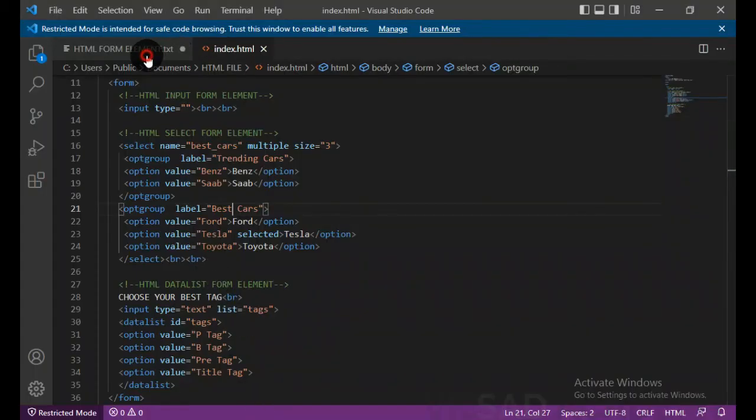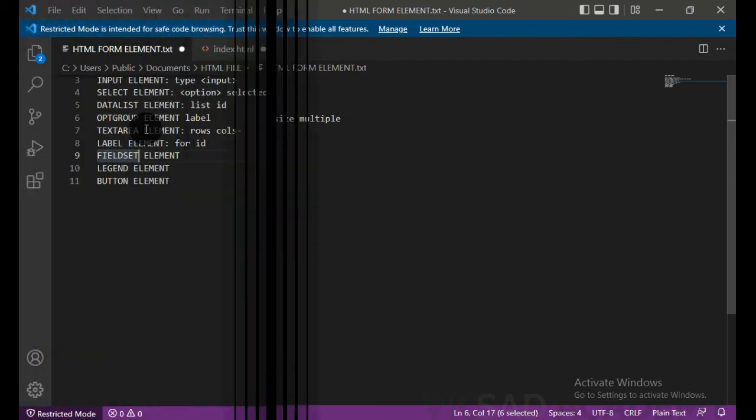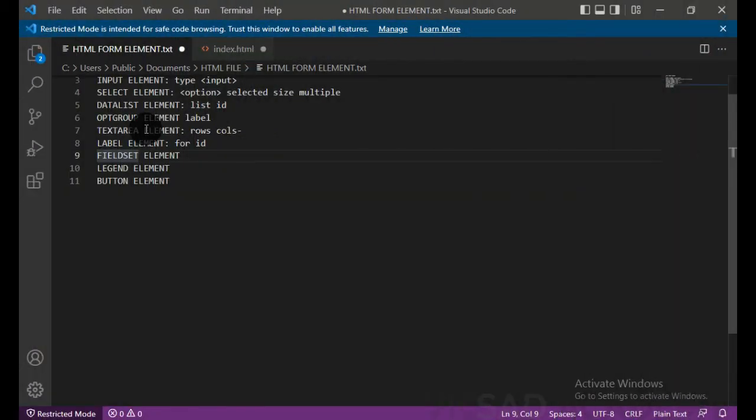Let's take a look at the next one, which is the text area element. So guys, we are talking about the text area element. When we talk about the text area element, I want you to know that it's a very good element because it allows a multi-line text field.